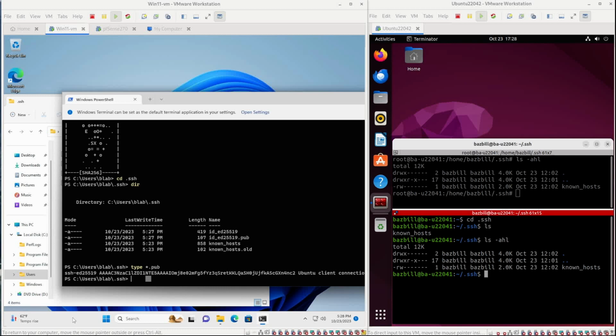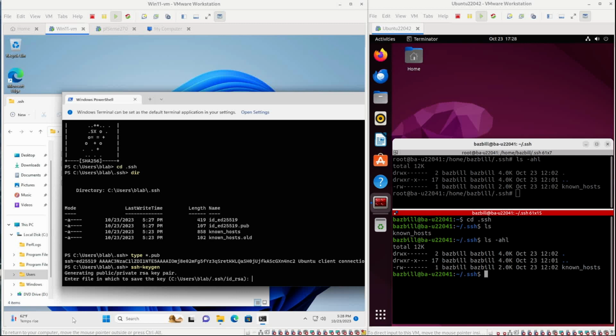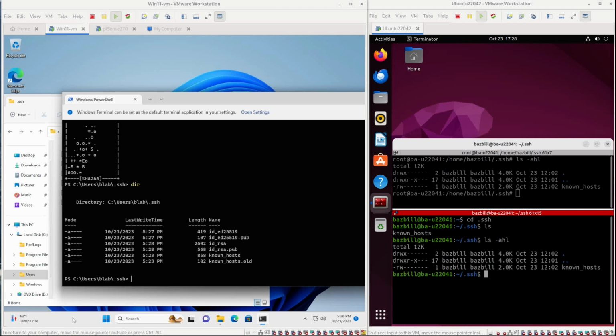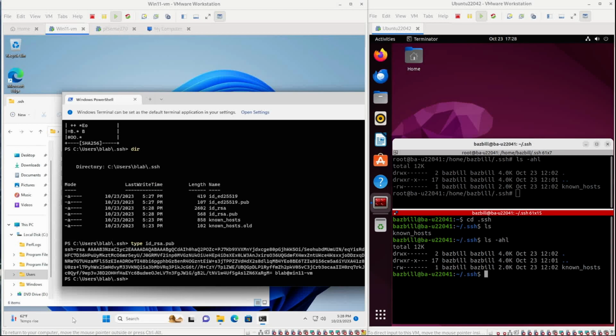In fact, let's go ahead and do that. Let's just say ssh-keygen, and we'll just let it go with the defaults. Hit Enter, hit Enter, Enter. Now we look in our folder, and now we have id_rsa as our private key and id_rsa.pub as our public key. So let's take a look at id_rsa.pub. And we can see here that it starts with ssh-rsa, space, the public key, space, my user at my host name. So blab@win11-vm, because that's the host name that I'm logged into.